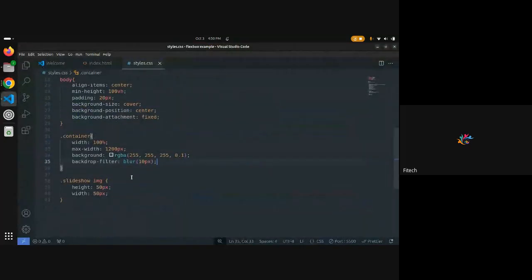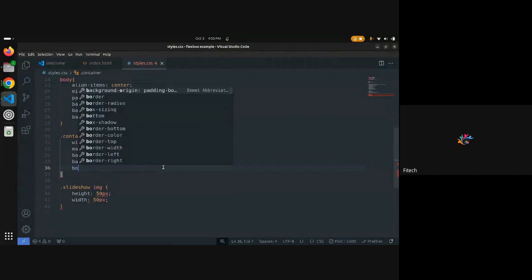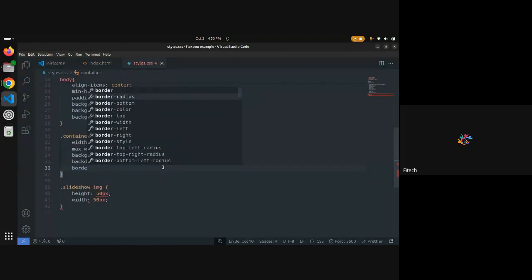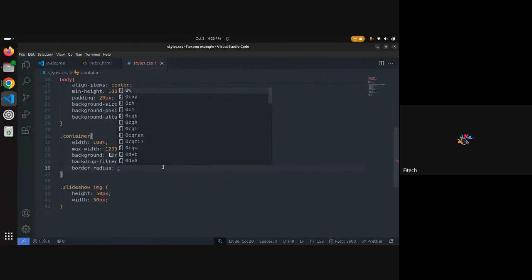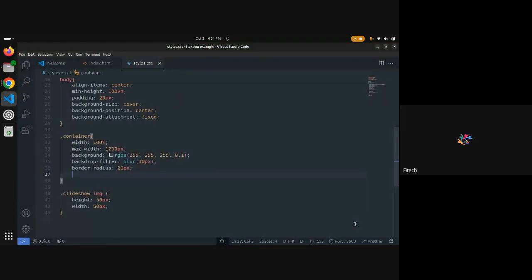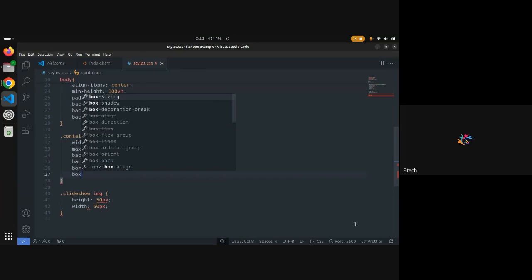So that's that. For the container, what else? We want this container to also have a border radius, so it's not completely square. It's going to have a border radius of 20 pixels. So you can see soft borders, not completely square anymore. And then we also want a box shadow.